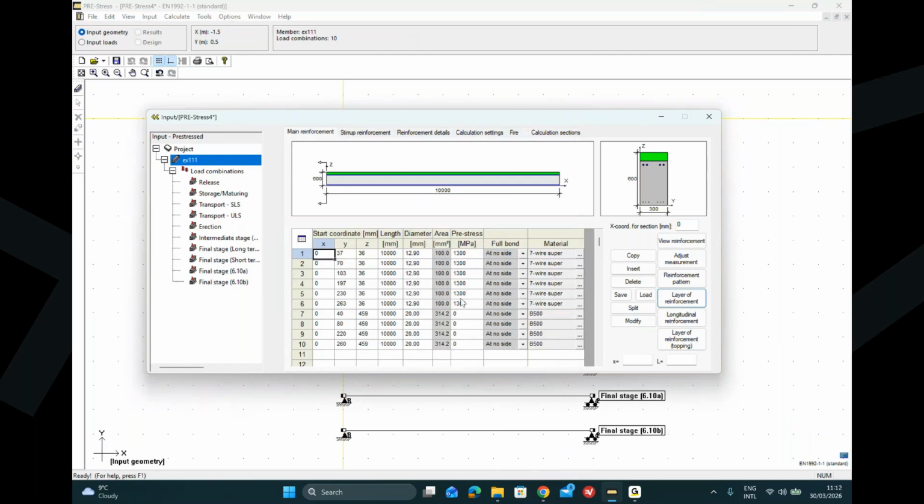So I see that by default, again, prestressed has placed a value of 1,300 megapascals for each tendon. Of course, this value can be modified as well as the material itself. So if I want to modify it, it's easy. I just click it and just change the value from my keyboard. And now it's 1,100. So yeah, almost everything you can edit and modify.